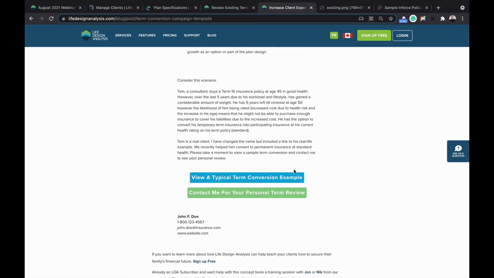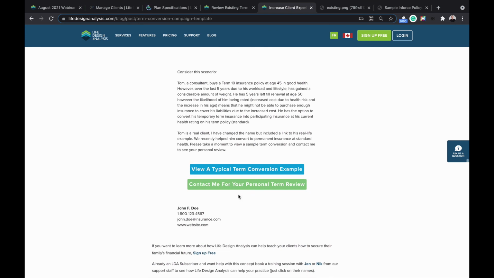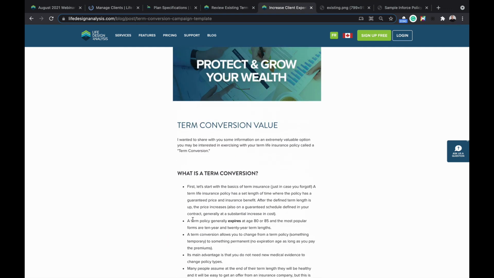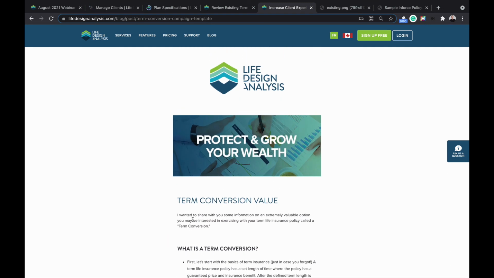But basically at the end of it, you can say, view a typical term conversion example. And that's where you can actually set in an example of how that renewal point goes in LDA, and of course put your contact info in there, so that would be email. And if you think about a marketing campaign built around this, you might download the template here to set up a term conversion mailer and send this out to all of your clients with term policies.